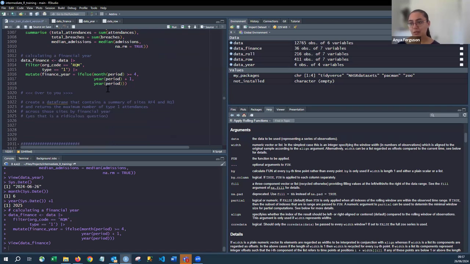So as an over to you, see if you can create a data frame that contains a summary of these two sites. It returns the maximum number of type 1 attendances across those sites by financial year.